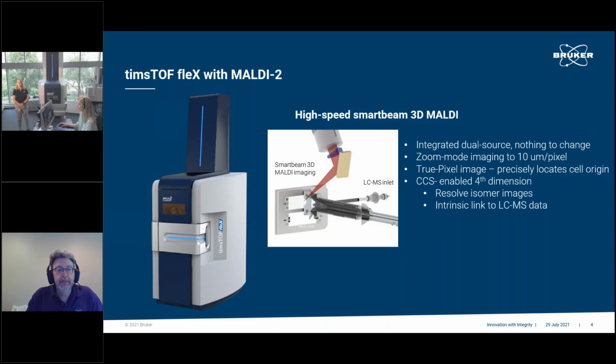What the timsTOF fleX adds to the mix is the high-speed SmartBeam 3D MALDI imaging source, which delivers world-class zoom mode imaging down to 10 microns per pixel. As you see in the illustration there, the key element of the MALDI LC-MS source is that it's fully integrated, so there really is nothing to change over when you switch from one mode to the next. It essentially is an instantaneous switchover.